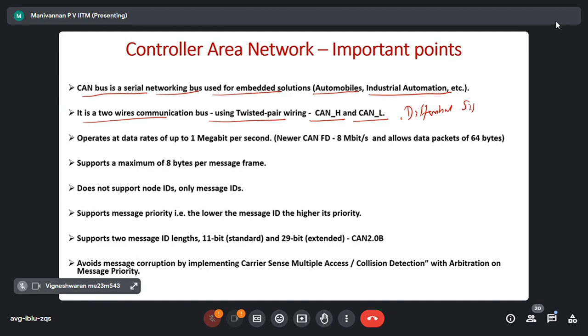Differential signal, so EMI is reduced. Even wherever there is too much noise, you can use CAN bus and the bus will still work properly. It operates at speeds up to 1 megabit per second. In the newer, latest version of CAN bus, you can go to CAN FD.